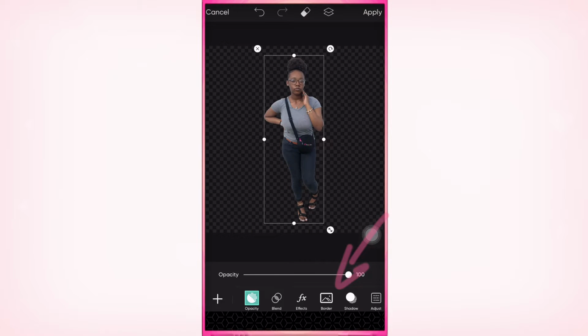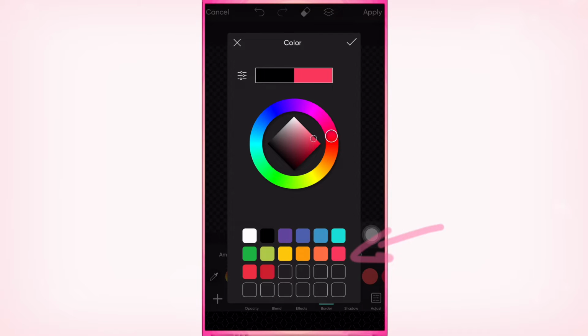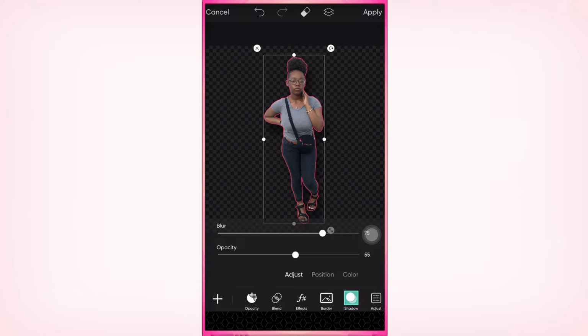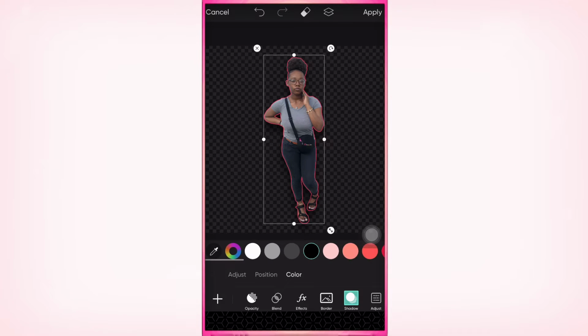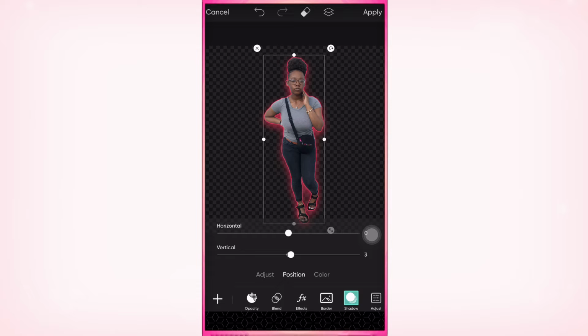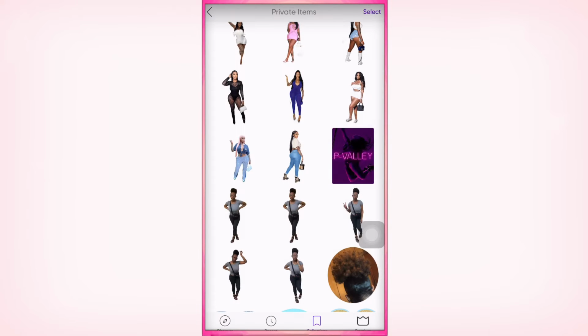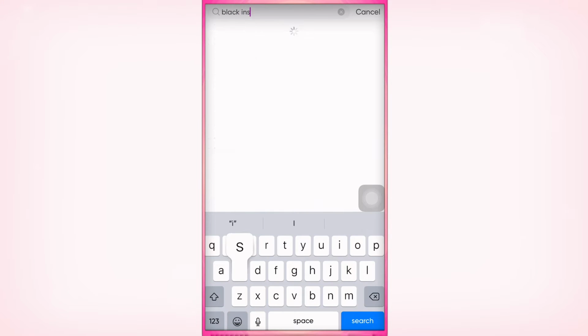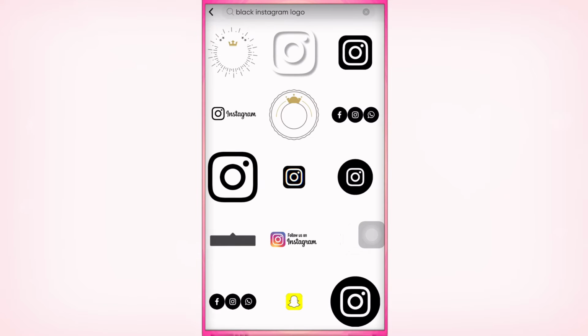Okay, so after your picture is cut out, you're gonna add a border. I like to use this little pink color right here, and I just turn my border down to 4. Now we're gonna go to shadow, and I'm gonna use the same color as I used for my border, but I'm just gonna make it look a little bit glowy. So I'm gonna add the blur and position it to look kind of blurry, because it looks glowy, and that's what I was going for. After you're done with the border, you're gonna save the picture.